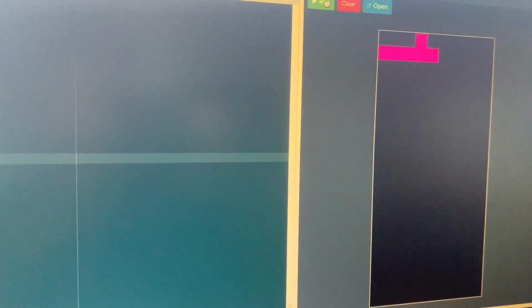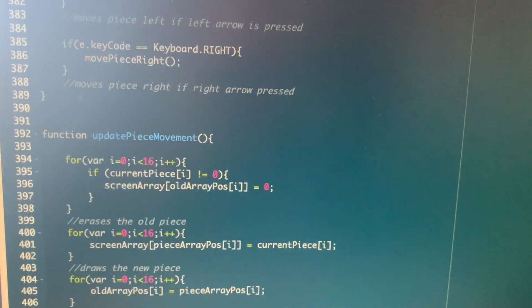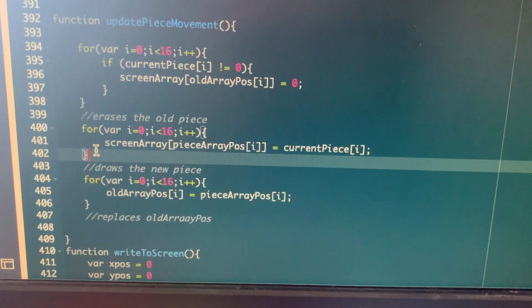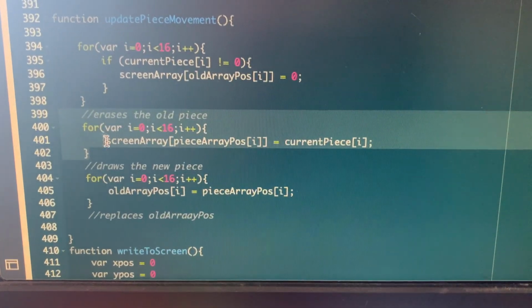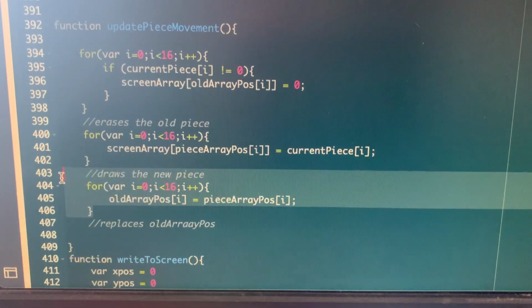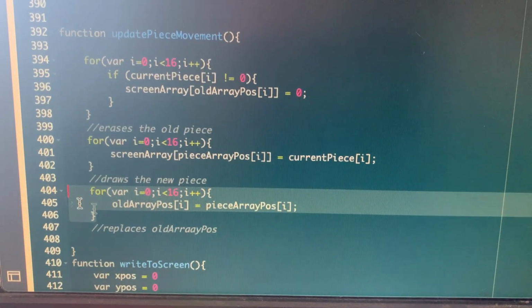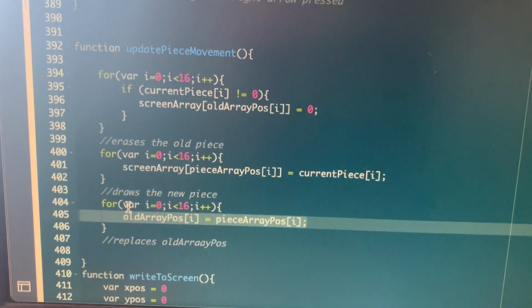So piece movement half works now. Yeah, I'm gonna need to fix that. Okay, so I've fixed that issue. So the problem was that the new piece is being drawn, but the old one isn't being deleted. So now I added this to delete the old piece, and then this to draw the new piece, and then replace the old position of the array with the new one, so that the thing knows where the piece is.